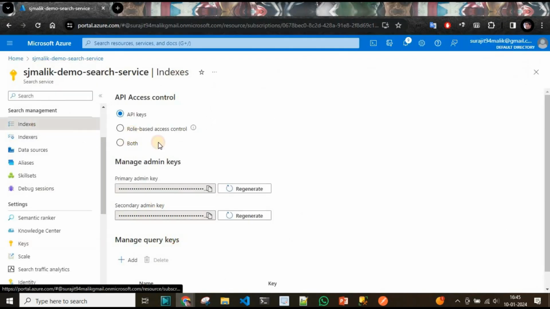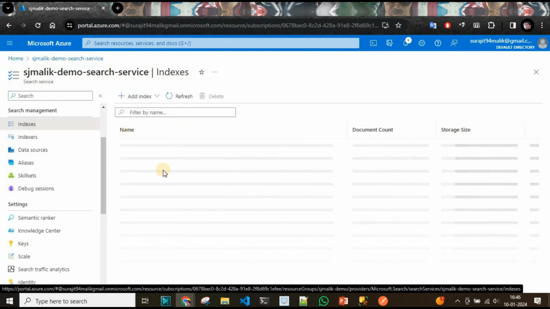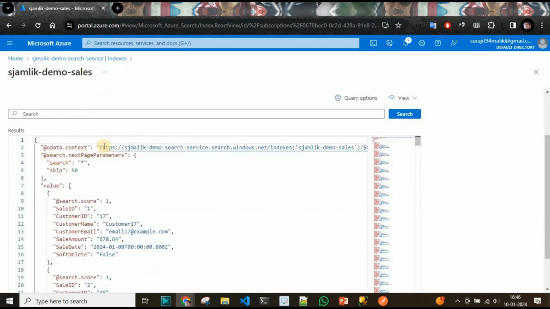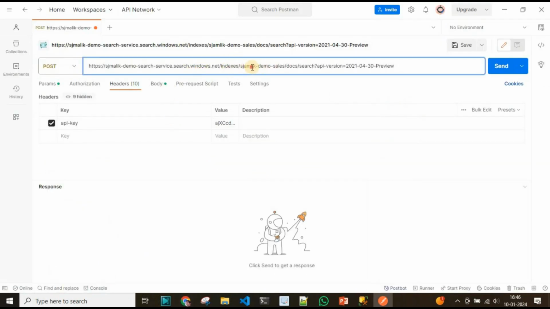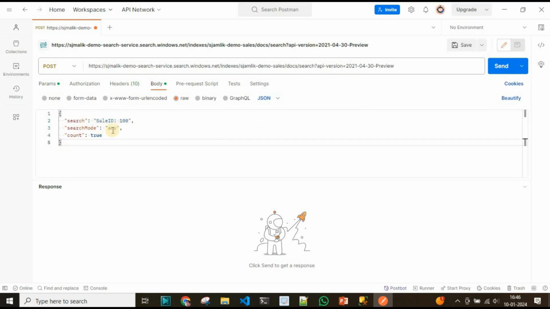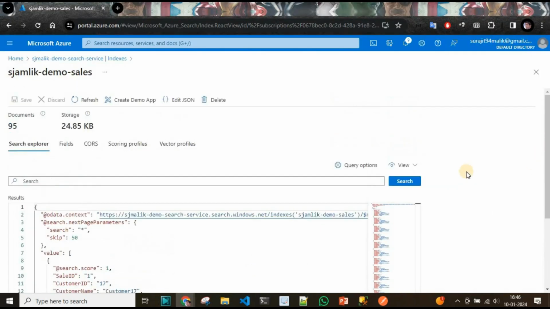If you go to the index and perform any search, you can pick the search service name from here, up to windows.net. Next, we have the indexes and the index name, whatever index name we have, then slash search, and the query params will be the API version, which you can put. I will also give you this link in the description of the video. And in the body, if I provide the search sales ID 100, the same we can have here.